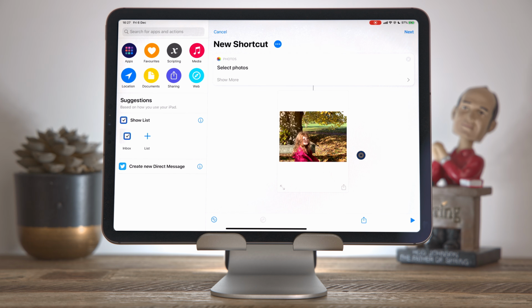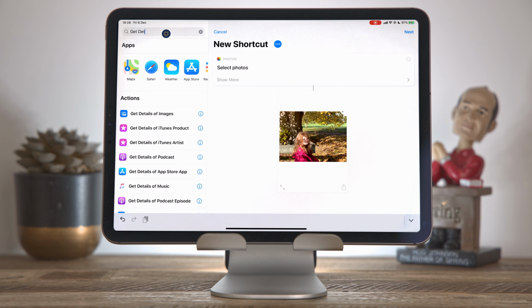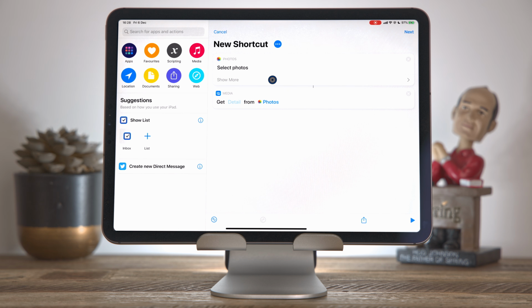So we'll start here. We've got select photos already, which gives us a photo. And then the next thing I want to do is use the get details of images action to pull a property of that photo out and make it available to us. And this is a very interesting part of our discussion around data types. Certain data types have certain properties associated with them.